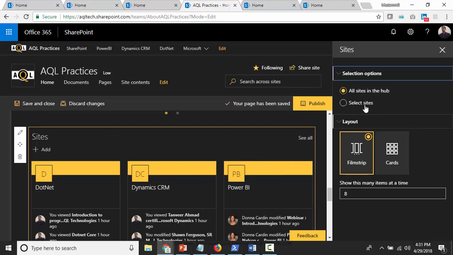If this web part, or even the news web part, is part of any other site which is not a hub site, this option will not be there. This option is added dynamically as soon as you make the site a hub site, which is very nice.